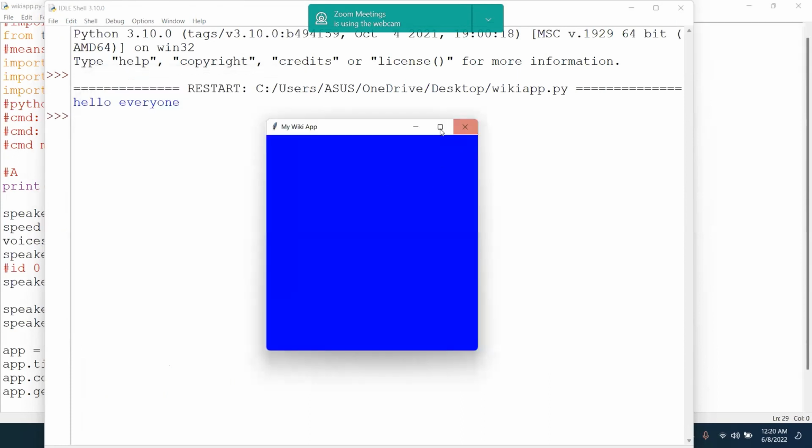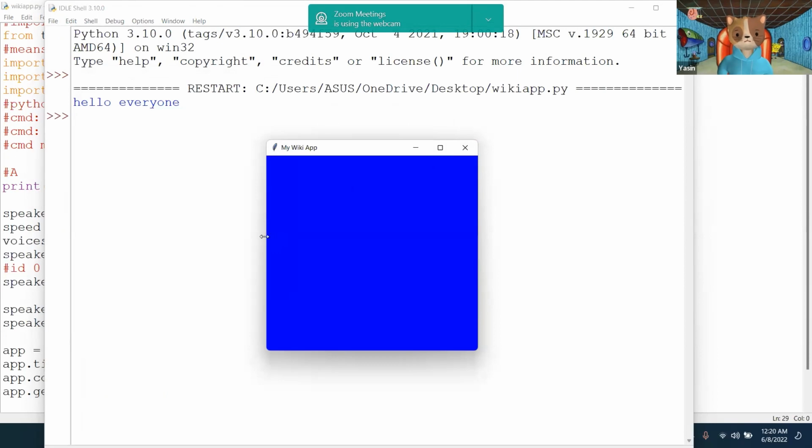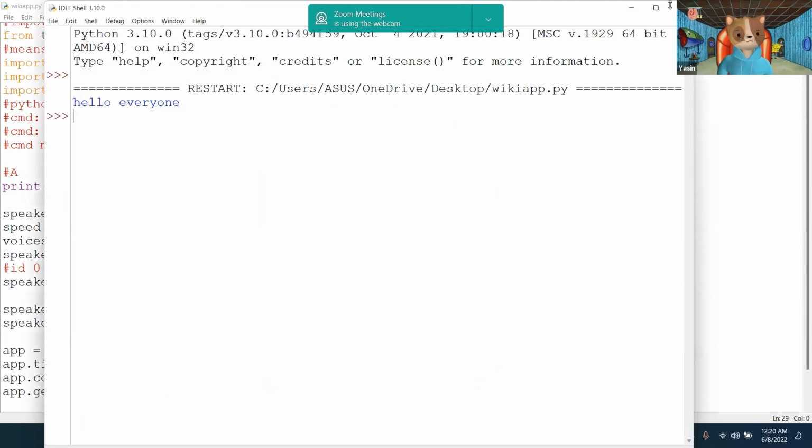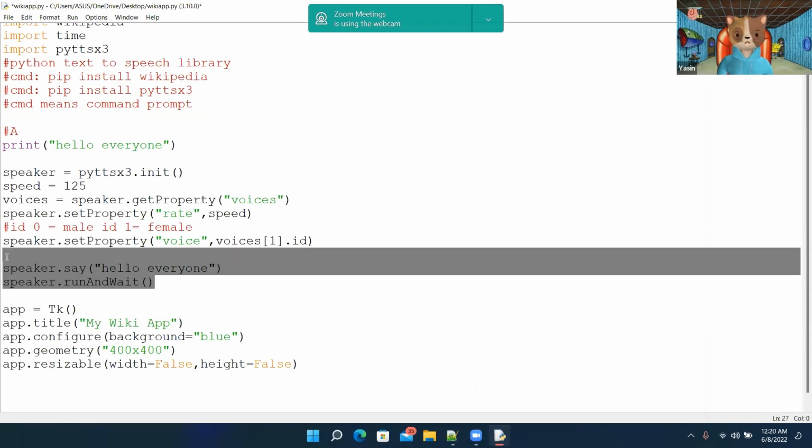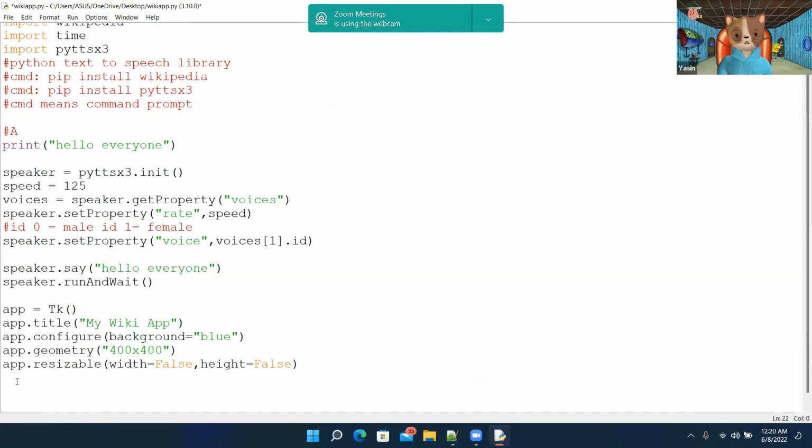Now it is something I don't want to happen. That means the person can resize my app, and I don't like that. So I will come down and I will say app.resizable, to the width side, false, to the height side, false. And after doing all these things, instead of rewriting the same thing all over again, I'm just going to copy that, paste it here, and say launching Wikipedia app.